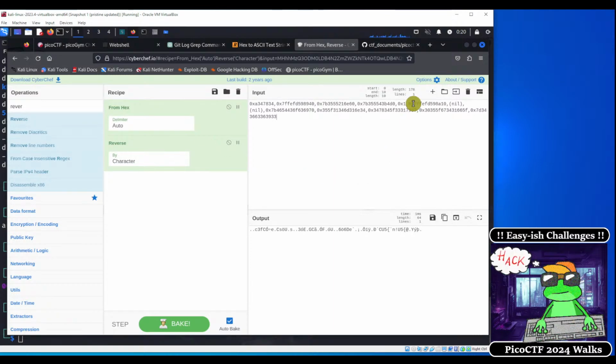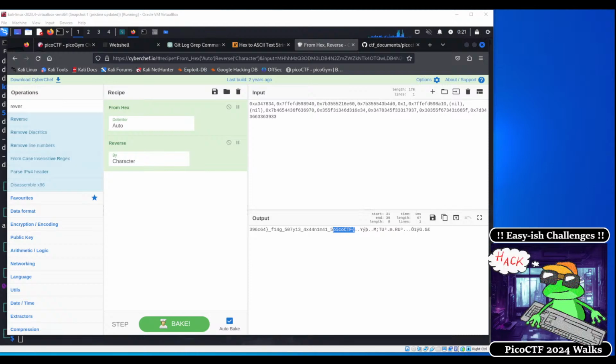Hold on, I think I need to get rid of this null stuff. Okay, I think this is all we can do before it starts getting weird. So I'm going to copy this beginning of the flag right here, and I'm going to copy this. Whoops. And I'm going to start reassembling this instead of my notepad.